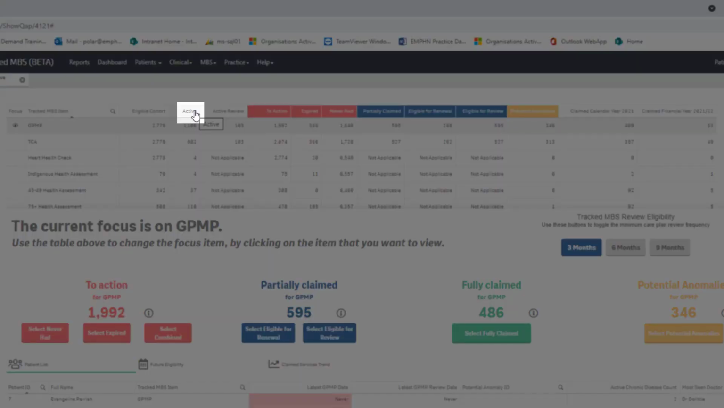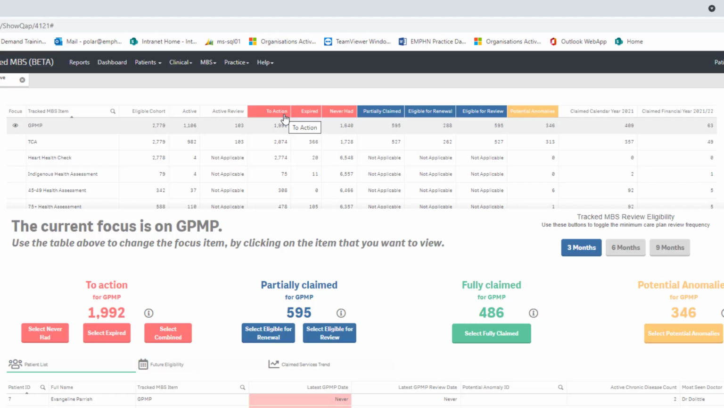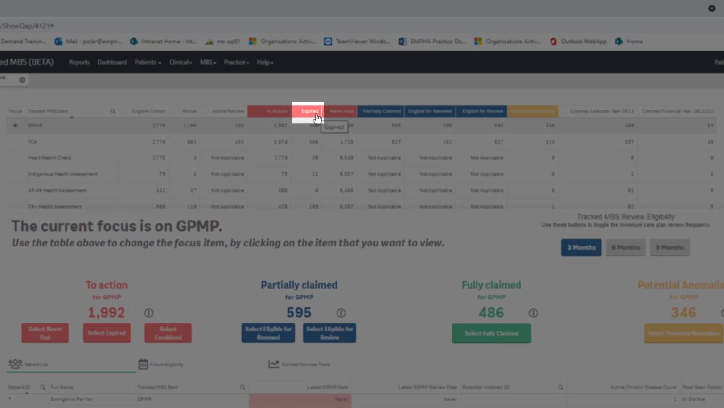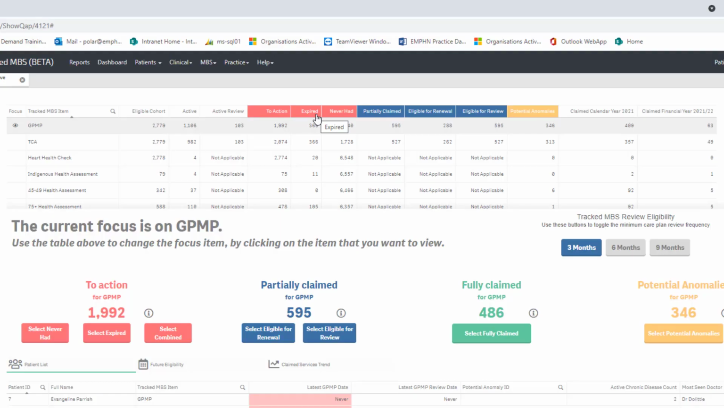Active, the patient has an active GP management plan in place. Active review, the patient has an active GP management review in place. To action, total number of patients with items to action. Expired, eligible patients who have previously had a GP management plan but not in the last 24 months.